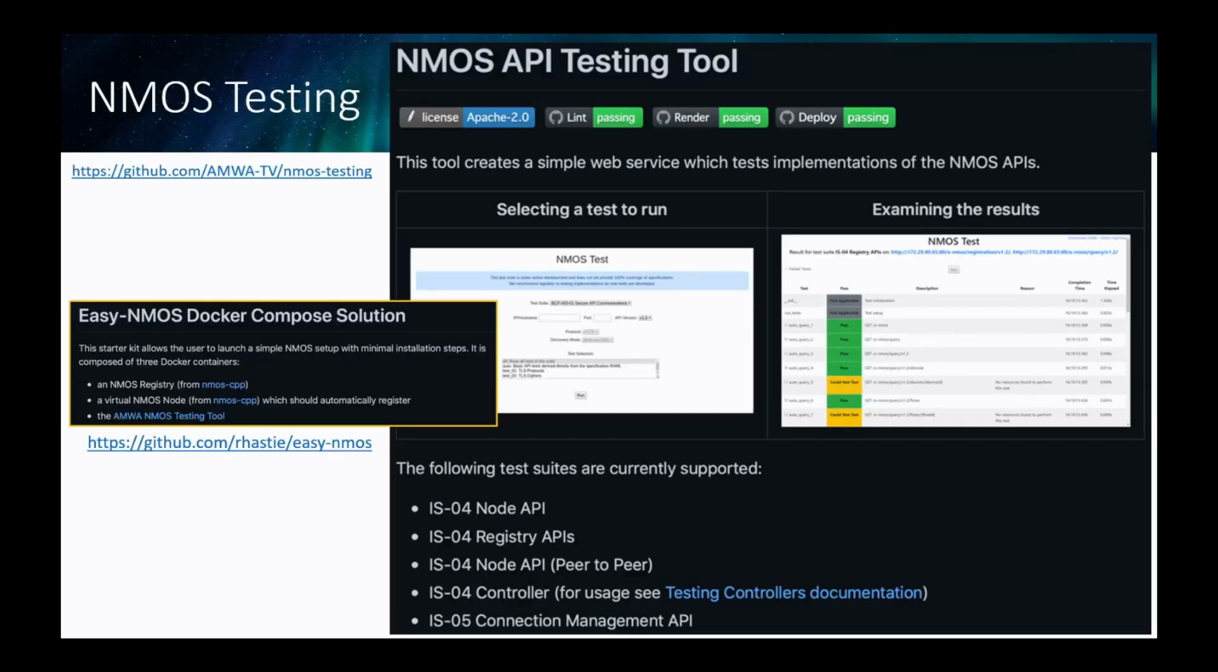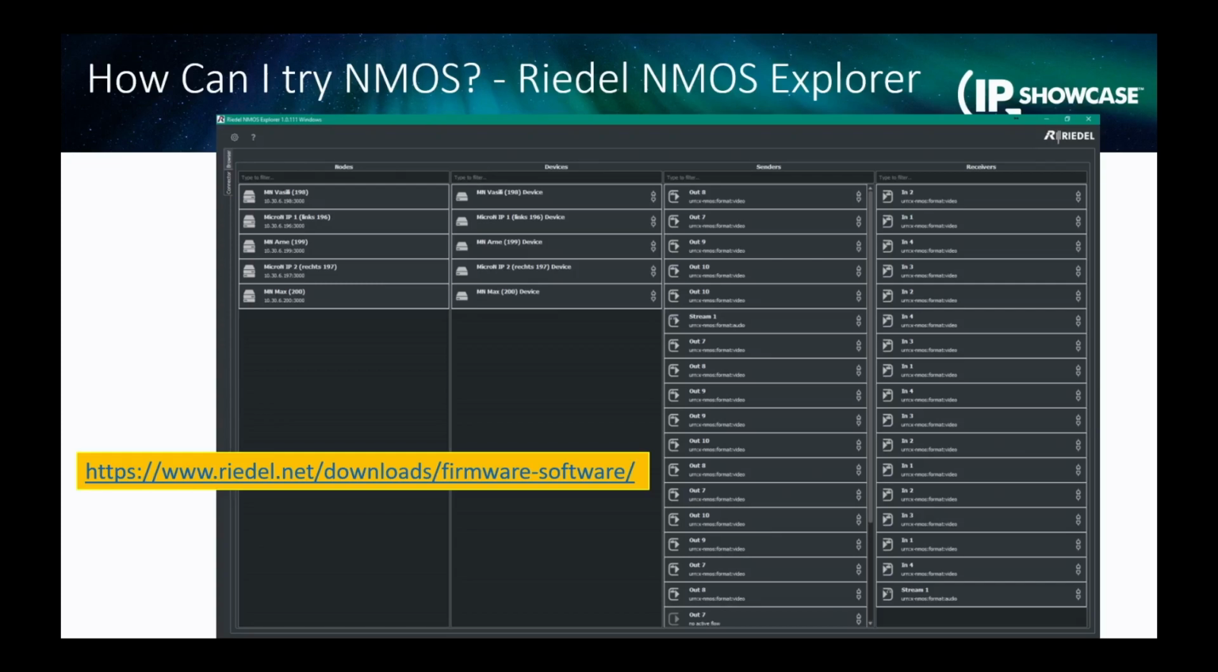There are testing tools available. I'm running out of time, so I'll go through these pretty quickly, but you can look at the slides later on. You can see links to the Easy-NMOS container, which has registries. You can run the testing tools. If you're a product developer, you can run all these tests yourselves and validate your product. You can download Riedel NMOS Explorer and look at your network. You can see all your sources and your senders and receivers and devices and drag them around. It's a little cryptic, but it works.